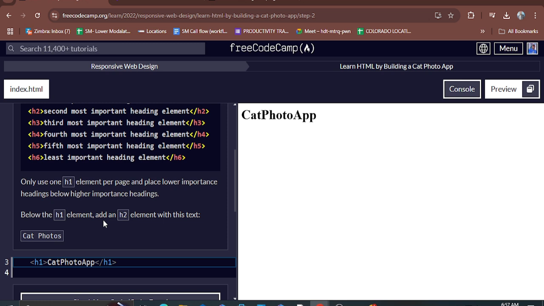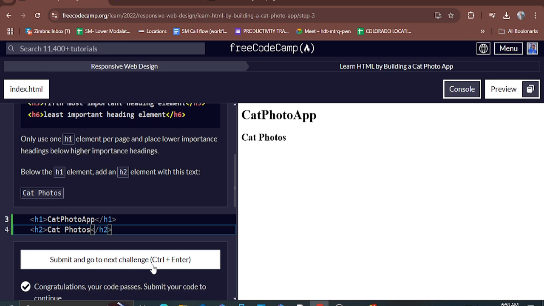Below the h1 element, add the h2 element with the text cat photos. That means below the h1 element I'm gonna add the h2 element. So the h2 element will have the text, so it's cat photos. Okay, so now I press the button and it's good.